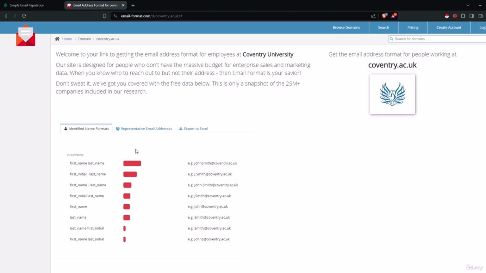So if we think about the Taylor Sam example, we could try first and last name, so taylorsam@coventry.ac.uk. Then we could try first initial and then the last name, so tsam@coventry.ac.uk, and so on and so on.